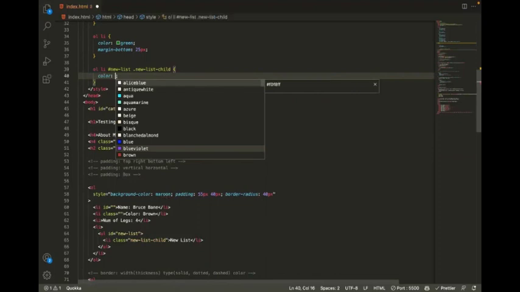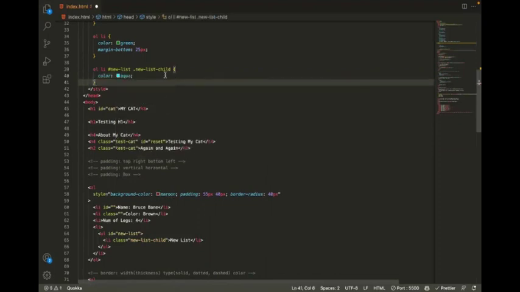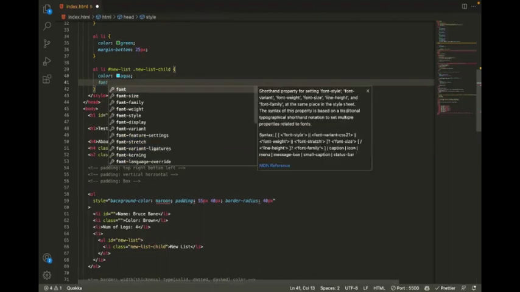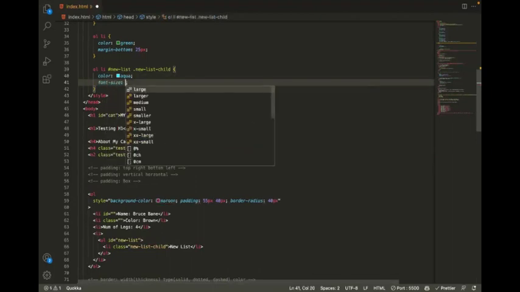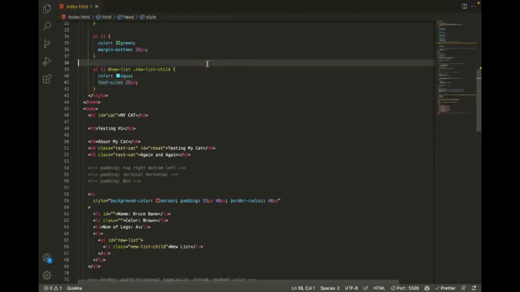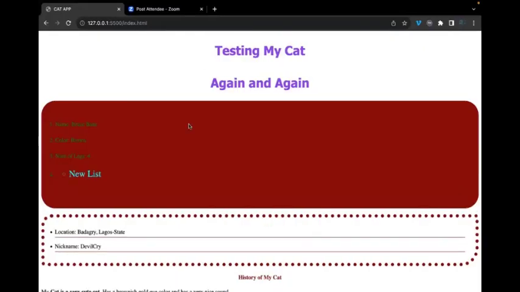Let's say color, and which color are we giving? Let's say aqua. All right, let's change the font size so we can see it clearly. Font size, let's just use 25 pixels. Then let's save it. Let's pray it's going to work. All right. So fine, it worked. Wow, interesting.